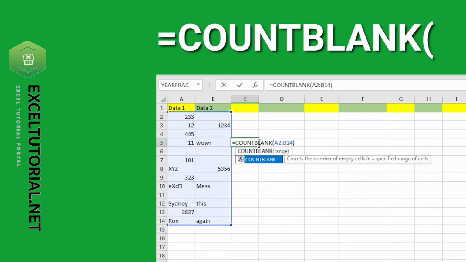In the same way, we will calculate the CountBlank function. What does it do? It counts the number of empty cells in a specified range of cells. So we have specified it earlier, A2 to B14, and now we will click Enter and these are the numbers.